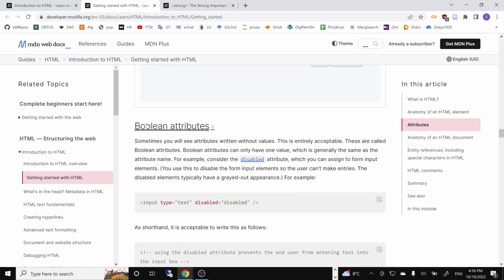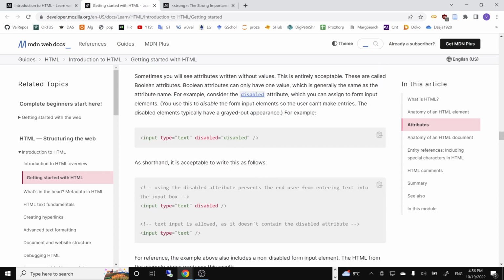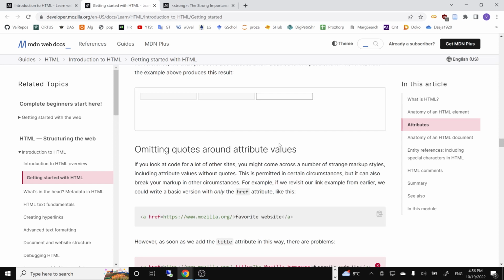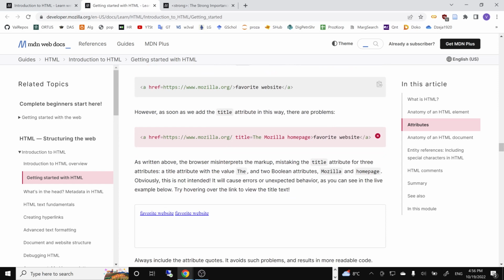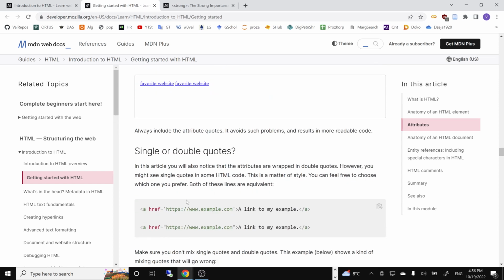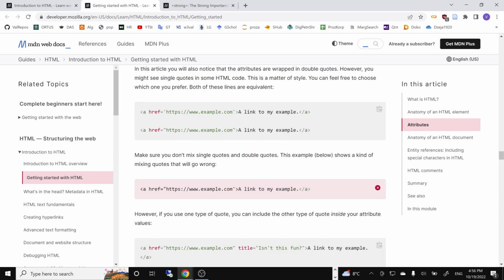Sometimes there are Boolean attributes, which means they don't have a value, they either exist or don't exist. Also, omitting quotes around attribute values is sometimes possible, but don't worry about it. Usually you use quotes. And like in Python, technically double or single quotes are the same, but again, don't mix them, of course.